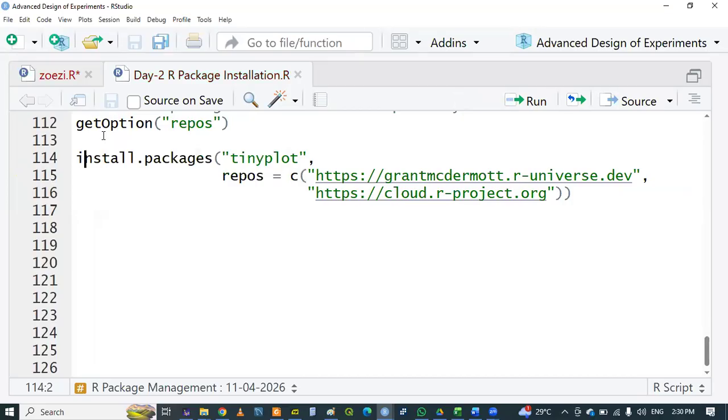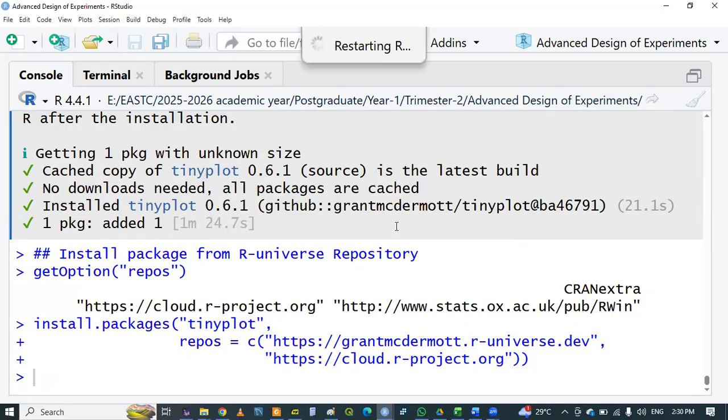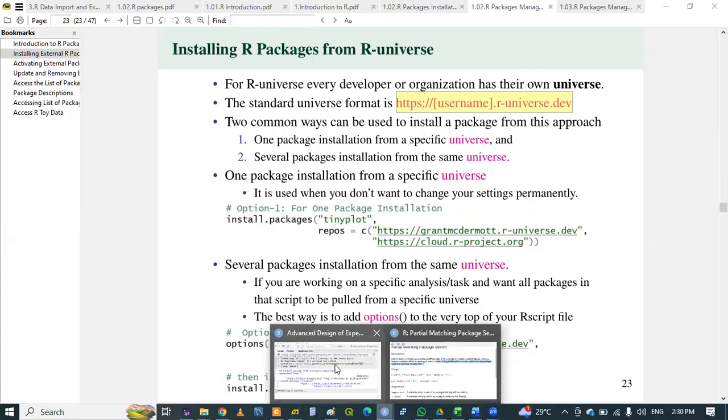So in this form, here now, you don't need Rtools. Do you want to restart R prior to installation? Then just say yes. So here now, if you do that, you don't even need those bridge packages. You don't even need Rtools. Just like the way you were installing packages from CRAN directly, you can also do it here. So this is number one.